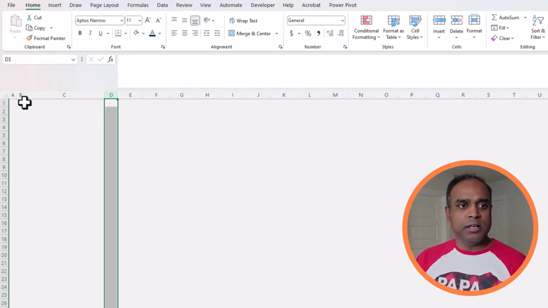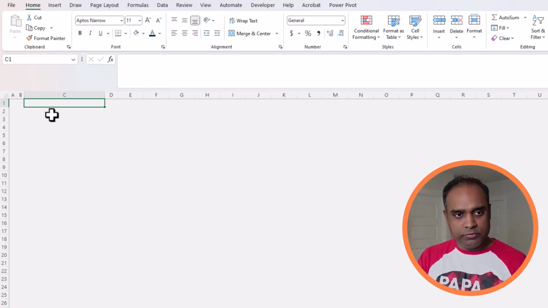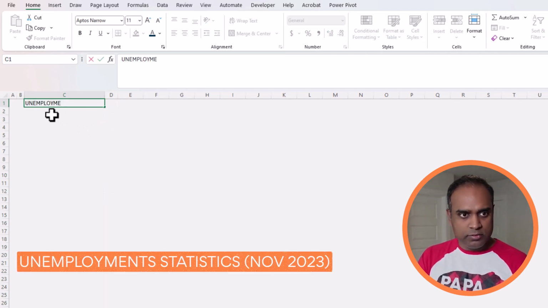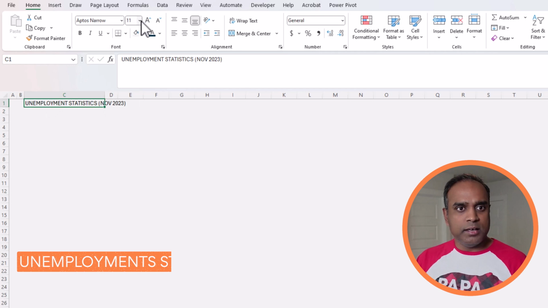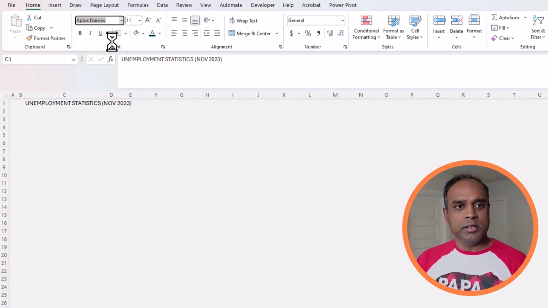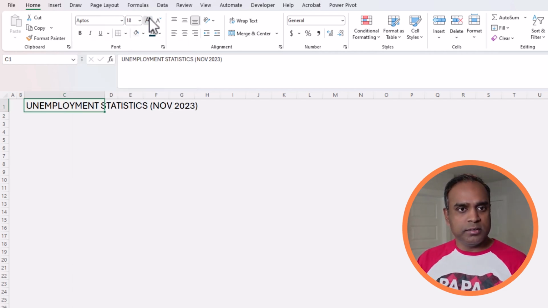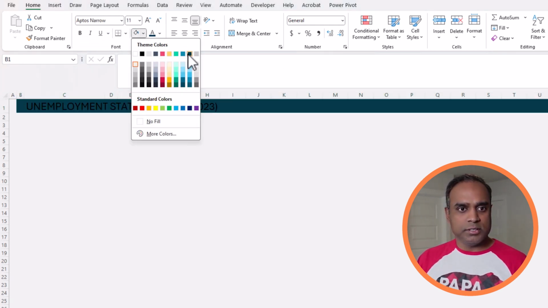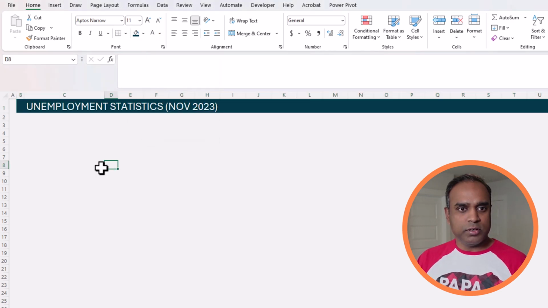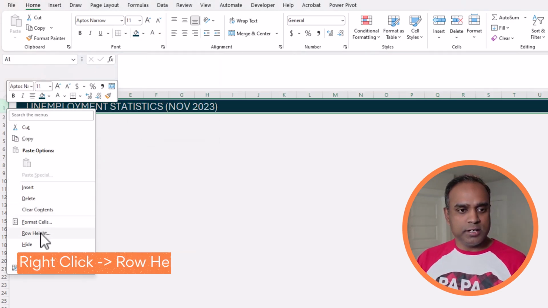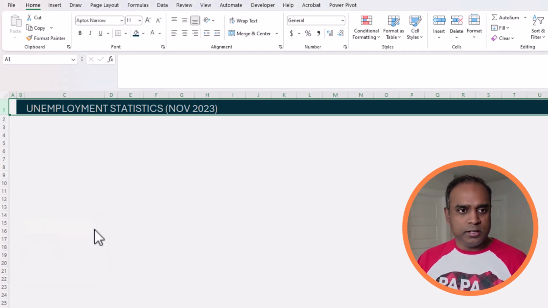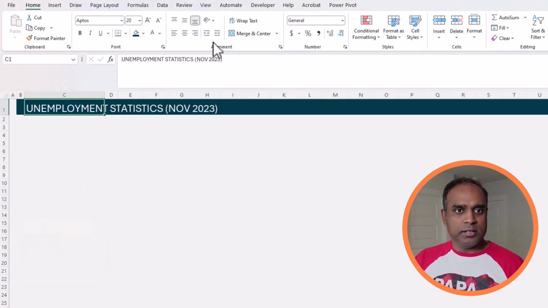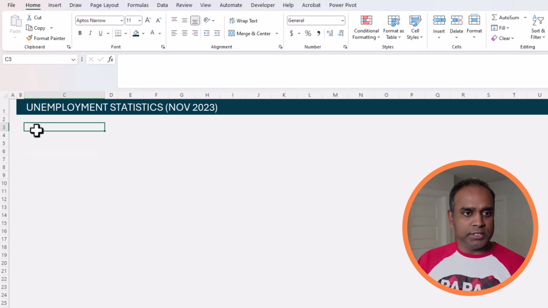So now that I've done it, let me start typing in the title first. Let's say, for example, I'm going to call it 2023. I can change the font, make it a little bit bigger, and then I'm just going to color this title with white font so it kind of stands out. The row height, let me put 30. And there we have it. Okay, so now I have the title.